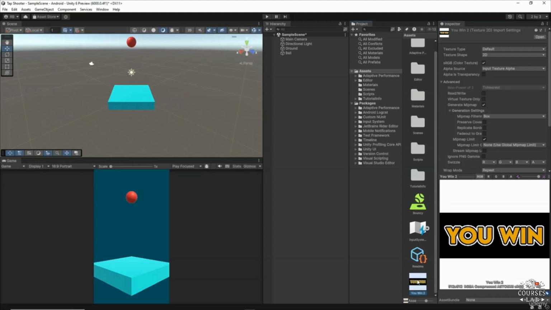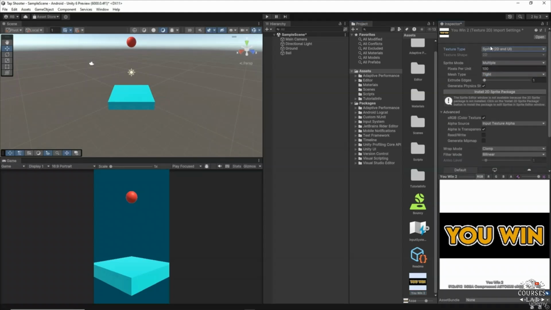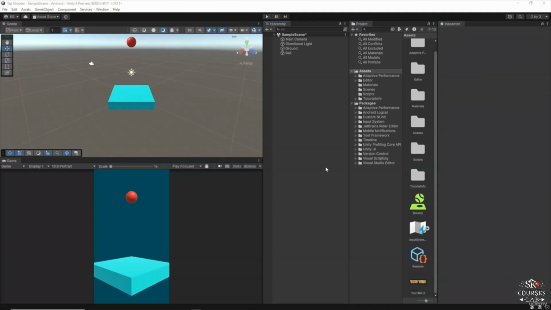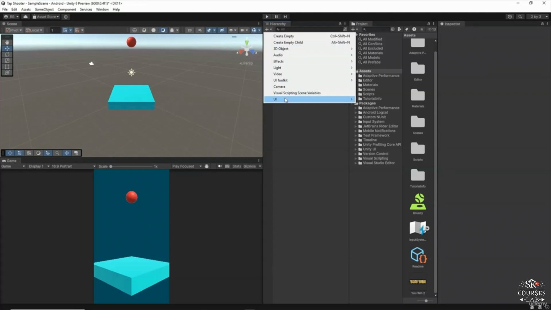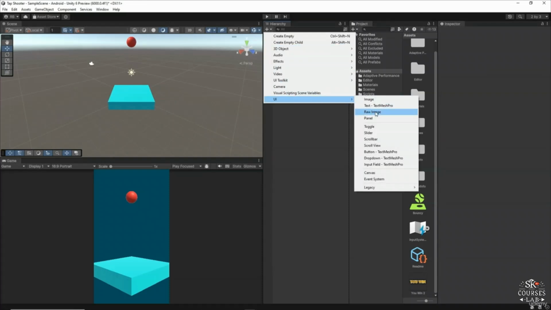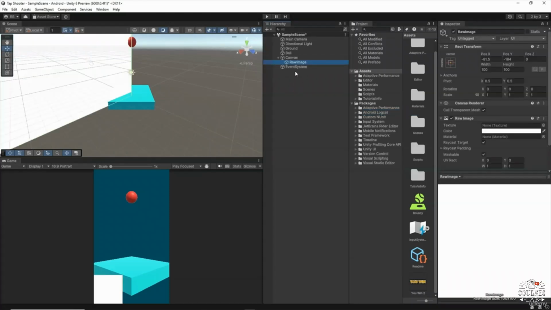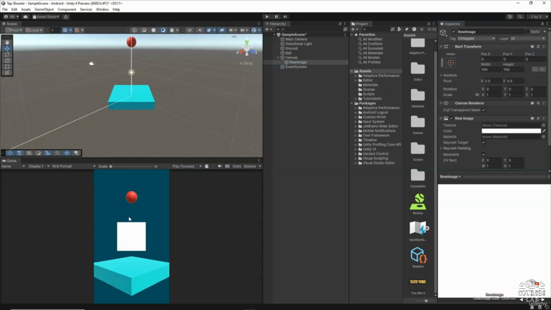So I'm going to select the "you win" text and make sure the texture type is set to Sprite 2D and UI, and then click on apply. So now here I'm going to go to UI and create a new raw image. As you can see here, we have a raw image. I'm going to select that, go to the rect transform and reset its position. So now it's in the center.